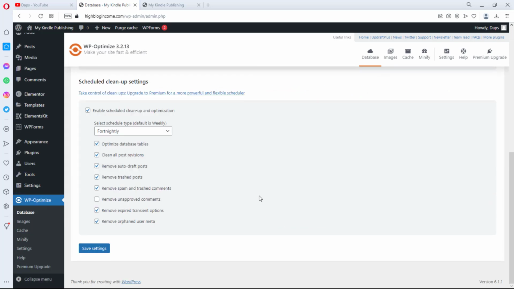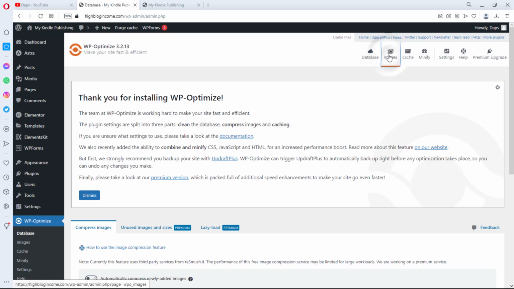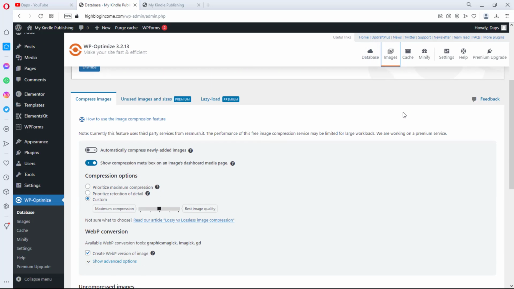The next thing we can do is come to images, and you can see we still have that option here. For our images, we have one option here, and these 2 other options are paid. Personally, I would never go pro on WP Optimize just because of these 2 features, because I believe there are a lot of plugins out there that will do this for me for free. But compressing our images is something we can look into.